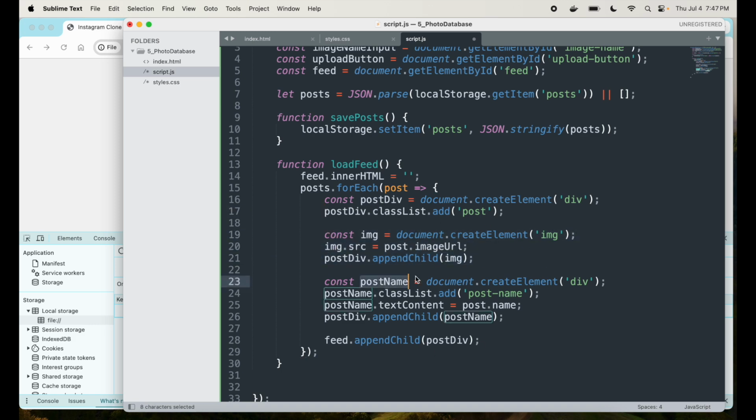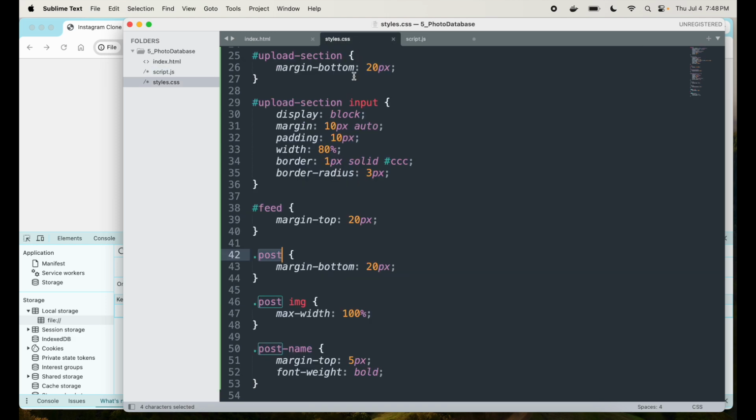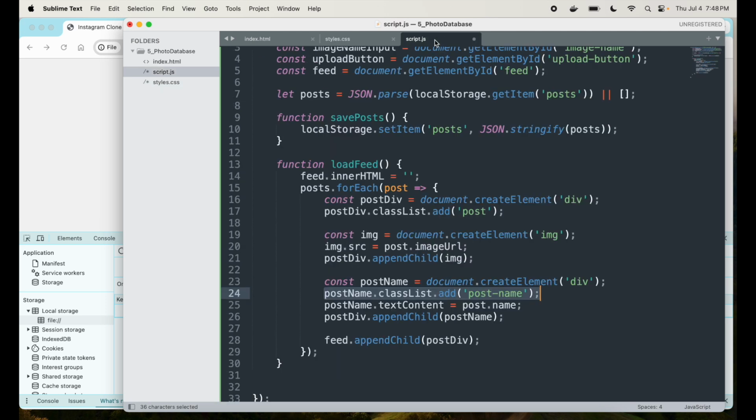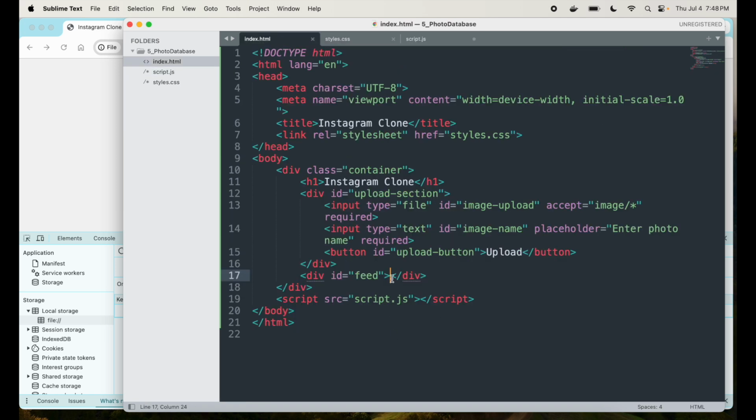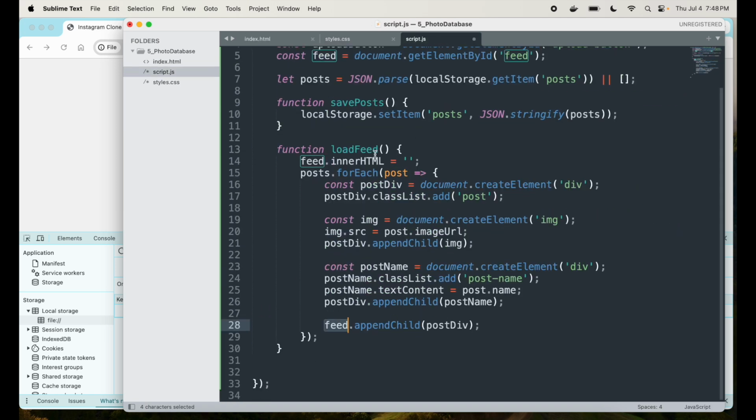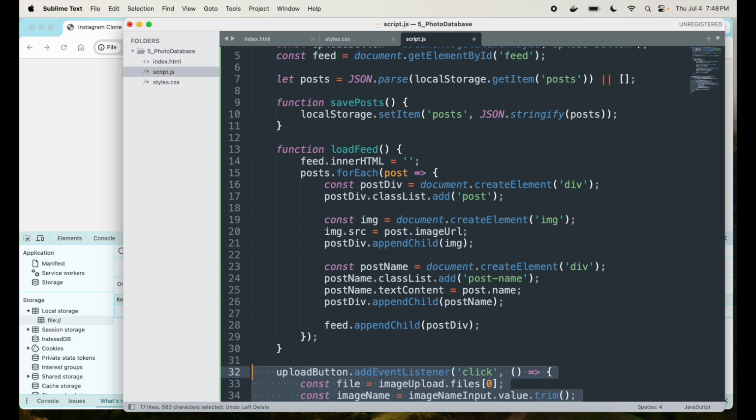Next, I'm going to create a post name variable and create a div element. For that, I'll add the post name class that I've created here, which has a margin of 5 and font weight of bold. Then the text content of that will come from post.name. So we have post.imageURL and post.name. Those are the two things that we are saving, and that's what we are creating inside this div. And finally, the post div, I'm going to add it to the feed, which will be displayed inside here. So that's done. That loads our feed from the local storage.